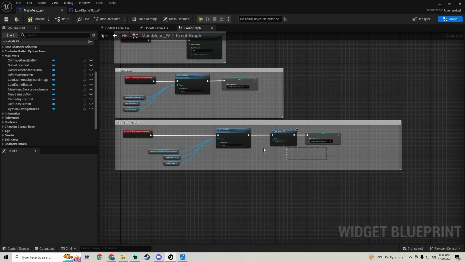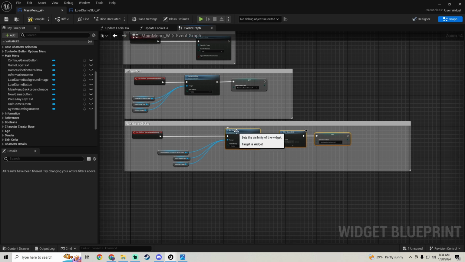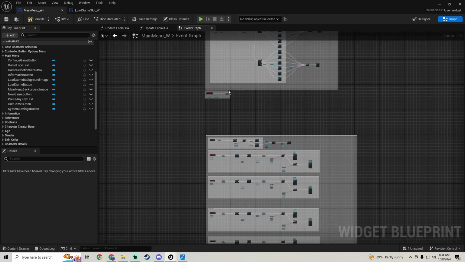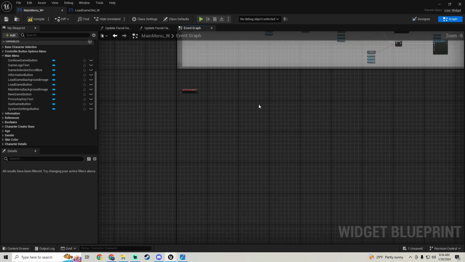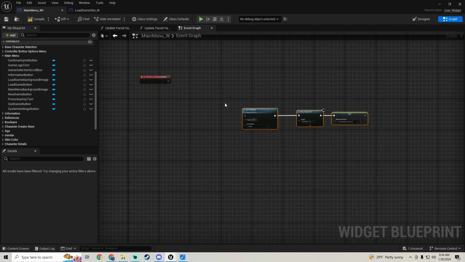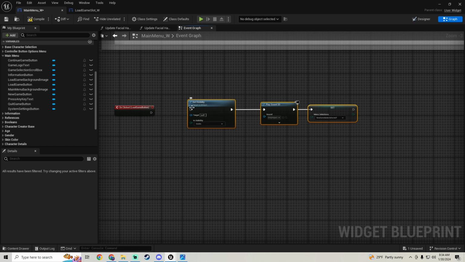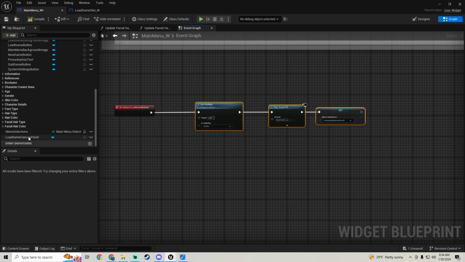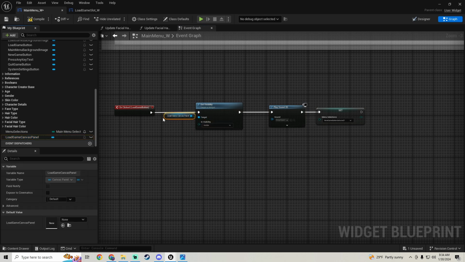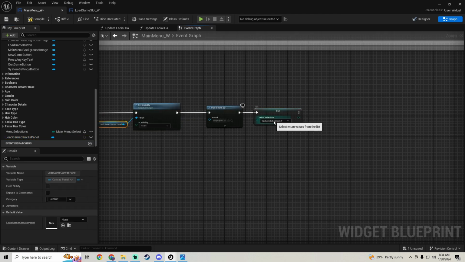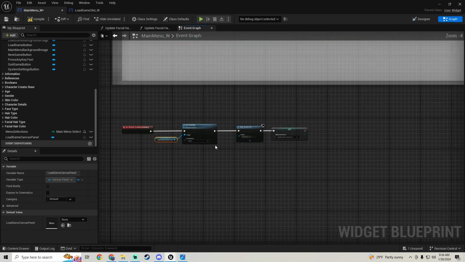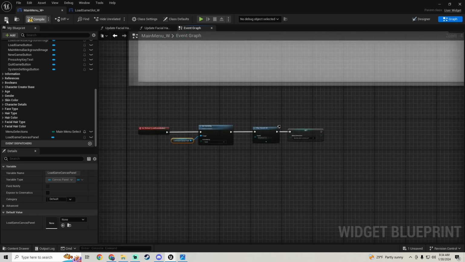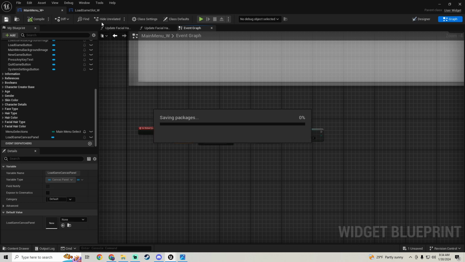And I want to copy all of this. Yeah, we'll just copy all of that from the new game. And paste. And we're gonna plug that in right there. And what we're gonna set visible is our load game canvas panel. Then on this selection right here, we're gonna select main menu button selected, like that.